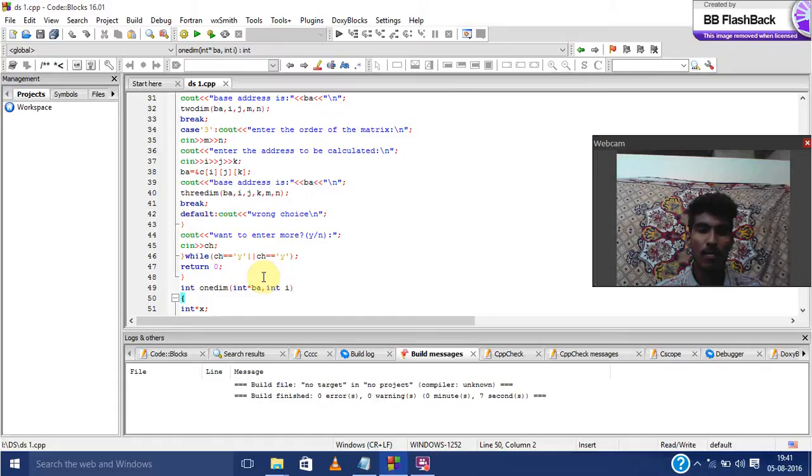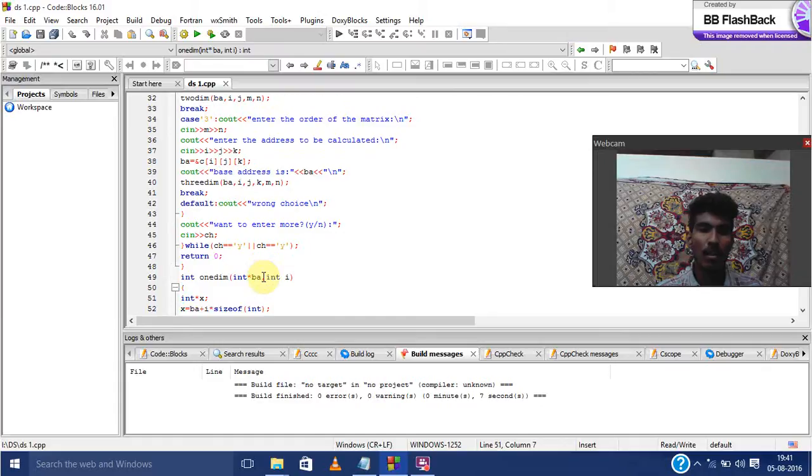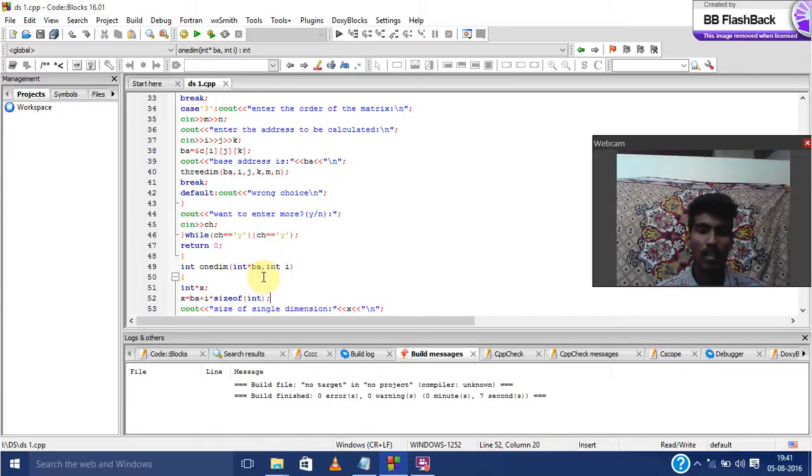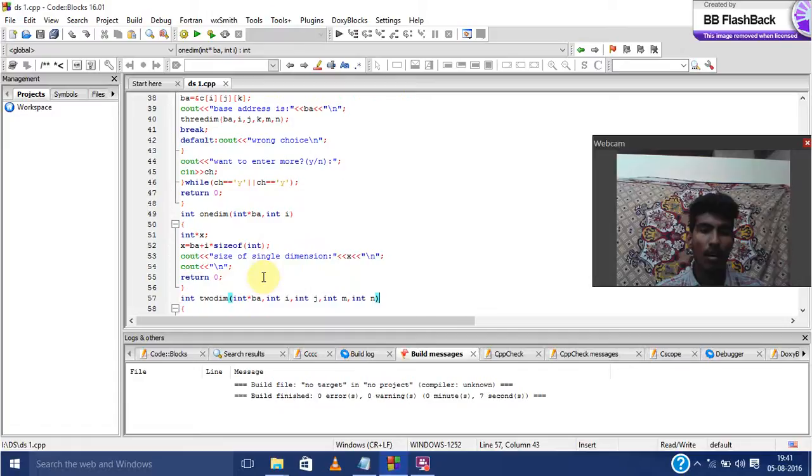Going into the one-dimensional function, declare the required variables as *x. Here x equal to base address plus i into size of data type, and display the address of the single dimension, and return 0, because now in this function we use int, so we have to declare return 0.